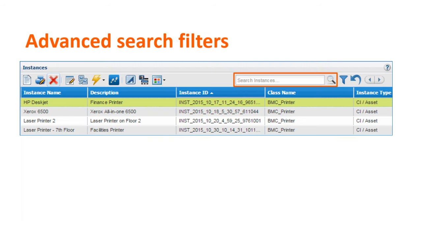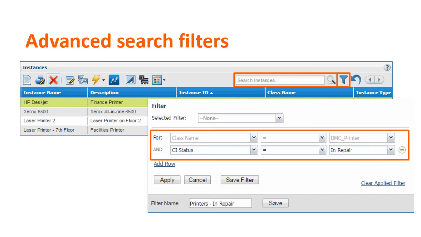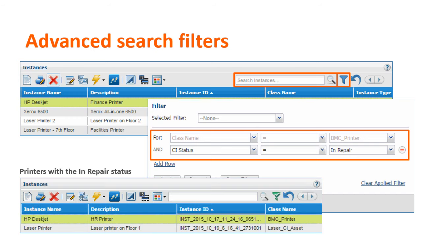The existing keyword-based search in the CMDB list view on the Remedy for CMDB tab has been enhanced with advanced search filters. Users can now either perform a keyword-based search or apply specific filter criteria to instances in the CMDB list view. Advanced search filters enable users to perform a more precise search that can be based on multiple criteria. For example, users can search for all printers with the in repair status. Users can apply dynamic search filters or save frequently used filters. The ability to save search filters makes retrieving specific CIs and assets quick and easy.